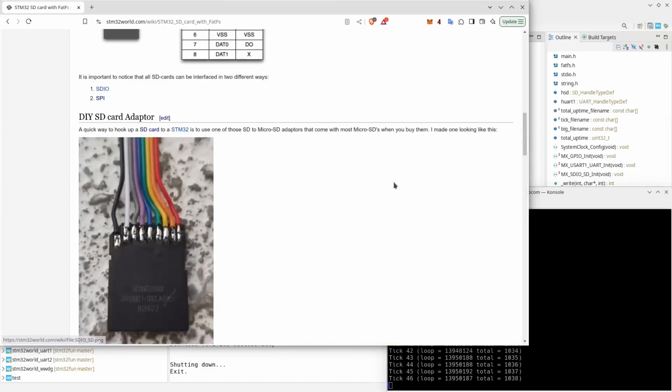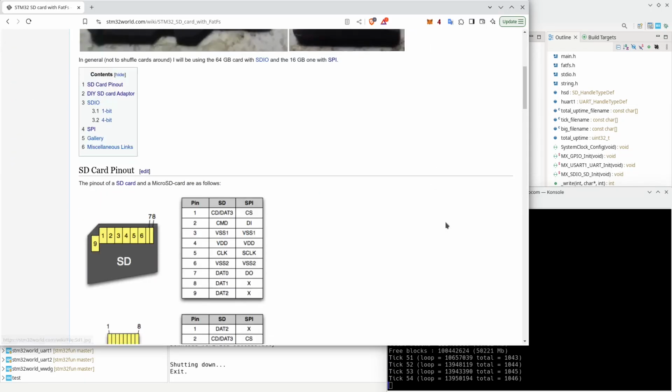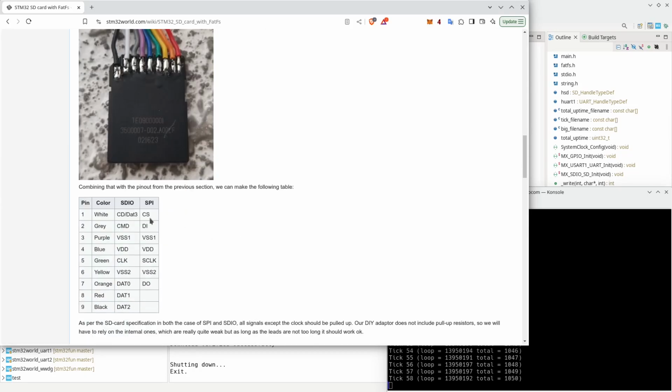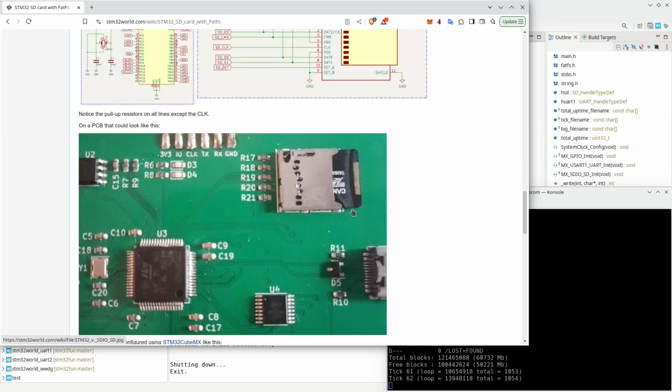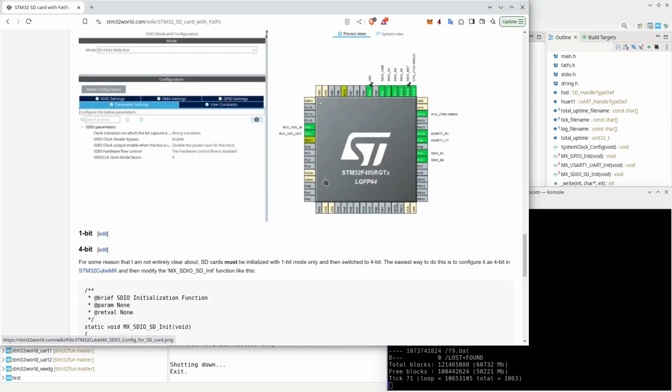And for the SPI mode, I will use a little adapter that I made myself out of one of those SD to micro SD adapters, and I just solder some jumper wires in it, and that should make it possible to run this in SPI mode. And on that, I will be using the STM32 World board, as I'm always using, and that's pretty much it.